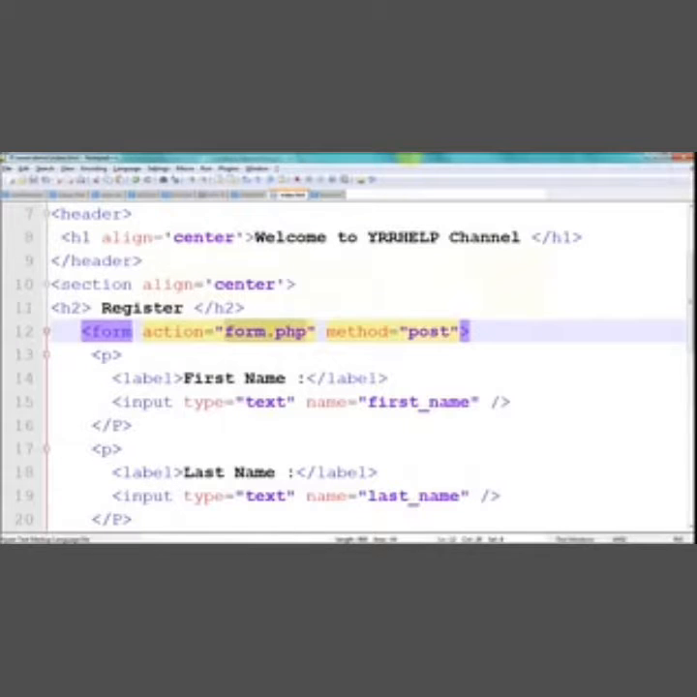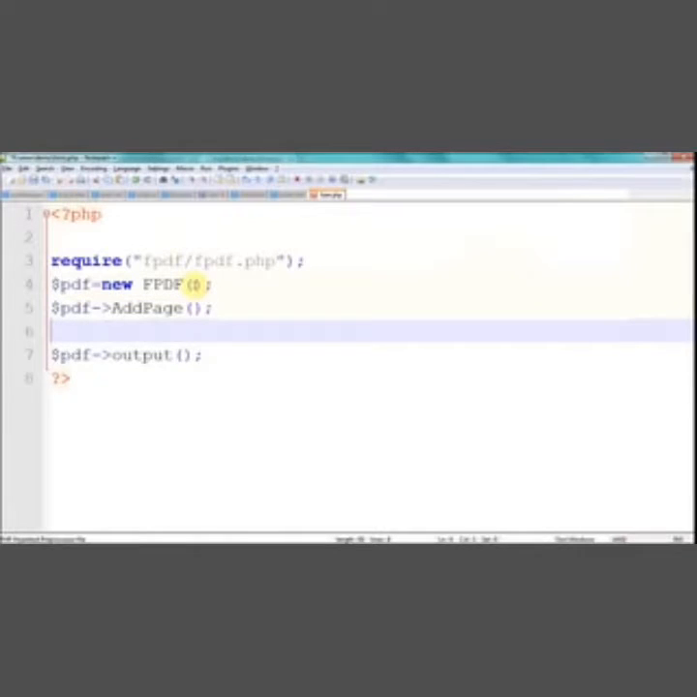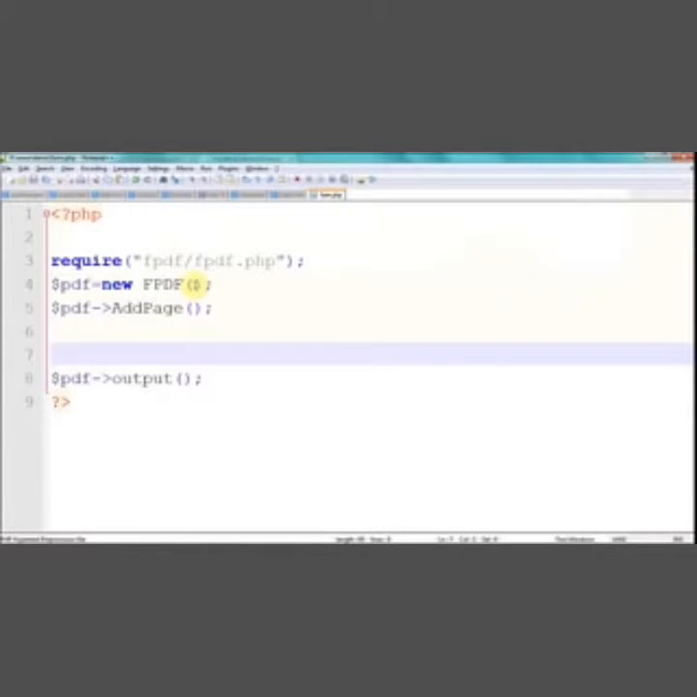We have an empty PDF. That's because we haven't added any content right here. We have just added a single add page. So the next thing is I'm going to add some content right here.